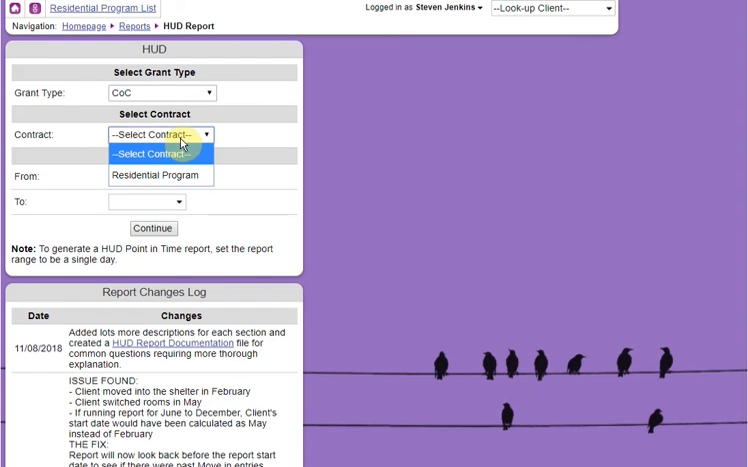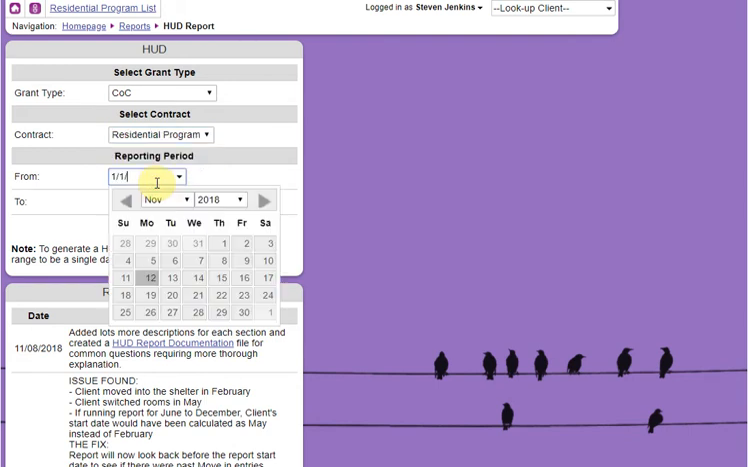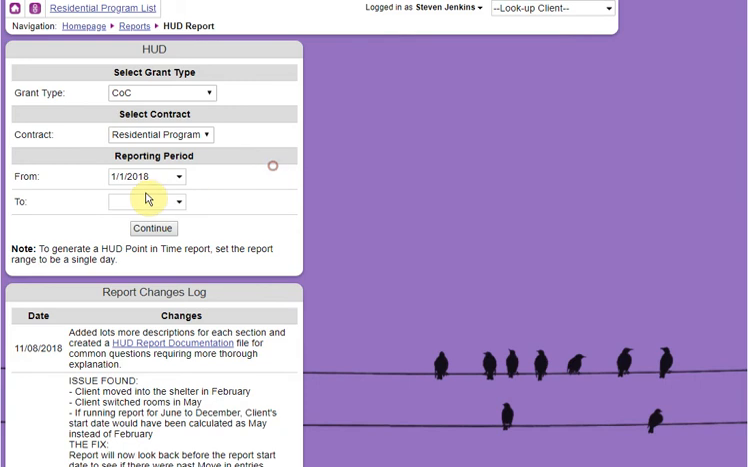And then select which contract you want to run the report for. So in the sample version, I only have one program that I set up called Residence Program. If you had multiple contracts, you would see that list here to pick from, and then the dates that you want to use. So I'm just going to do a full year.